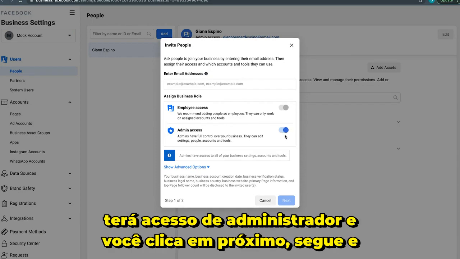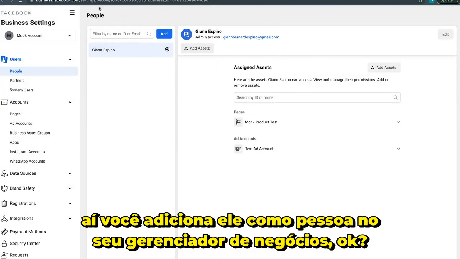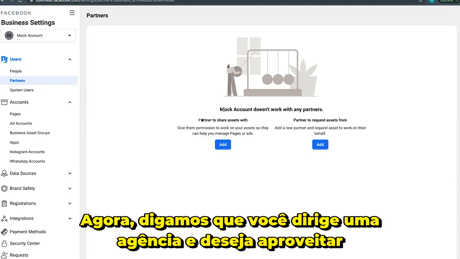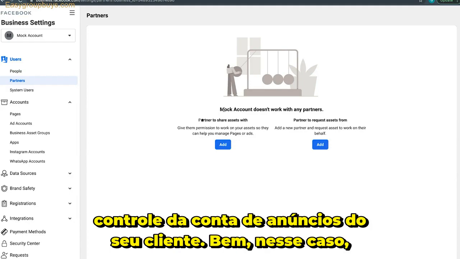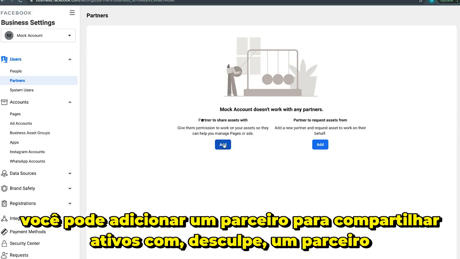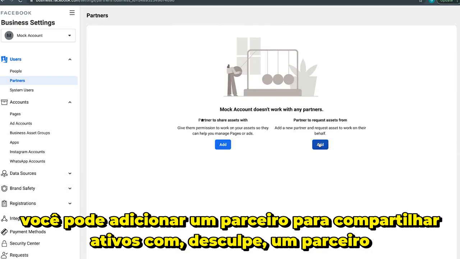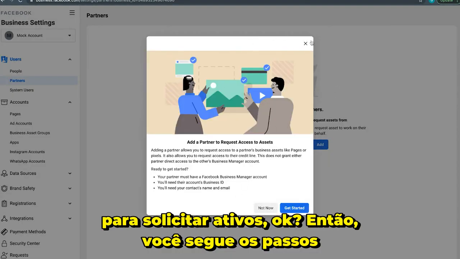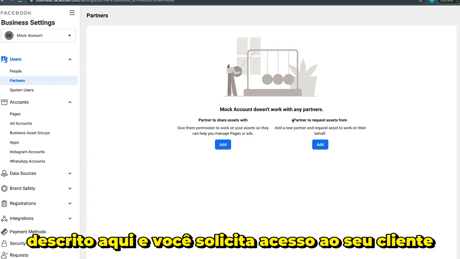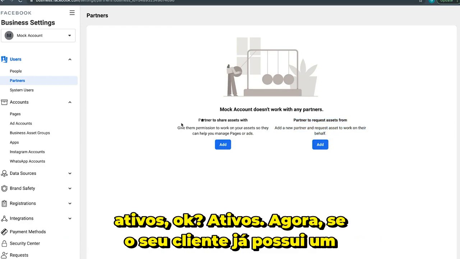Usually it's gonna be admin access, and you click next, you follow the steps, and then you add them as a person on your business manager, okay? Now, say that you're running an agency and you want to take control of your client's ad account. Well, in that case, you can add a partner to share assets with, a partner to request assets from, okay? So you follow the steps outlined right here and you request access to your client's assets.